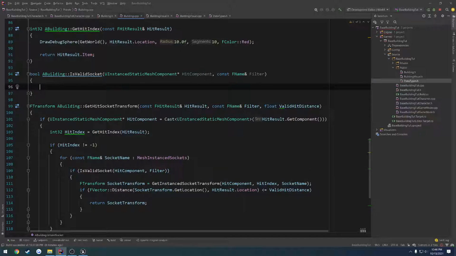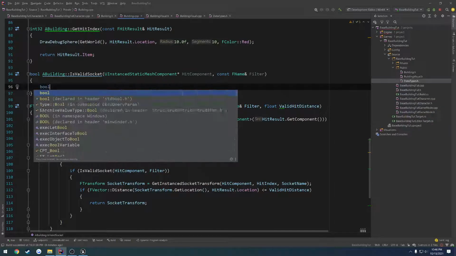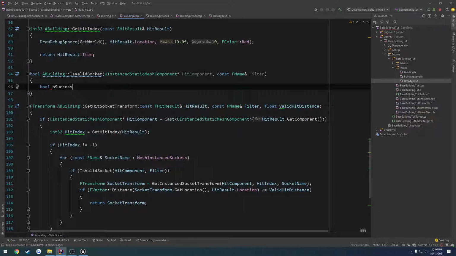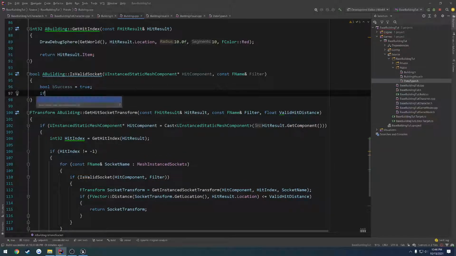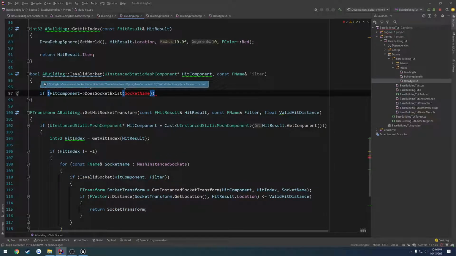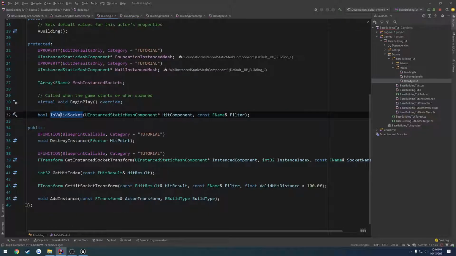And here we can have all our logic right inside of here. So now let's go ahead and set up a bool, bSuccess, and we're going to set that equal to true by default and do some testing. So if, oh right, and we need to pass in the socket name. So is valid socket, filter, and let's pass in the const F name socket name. Almost forgot about that.